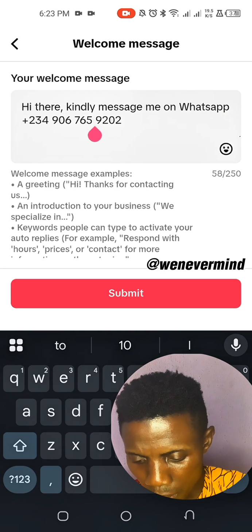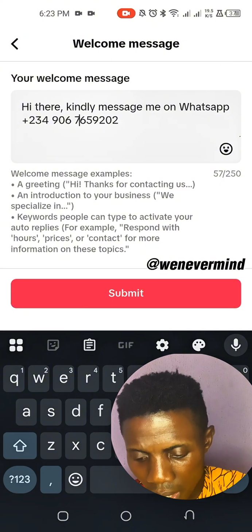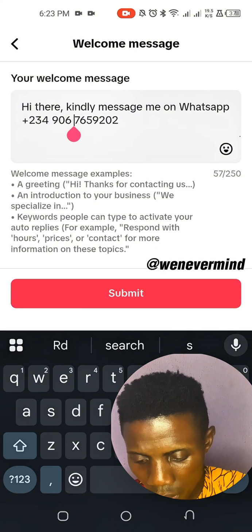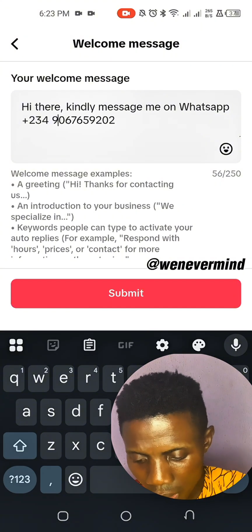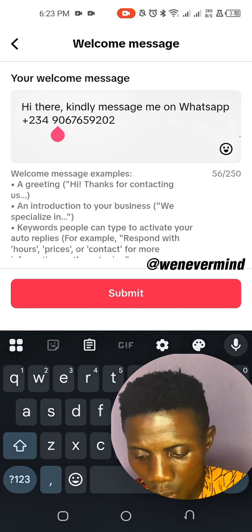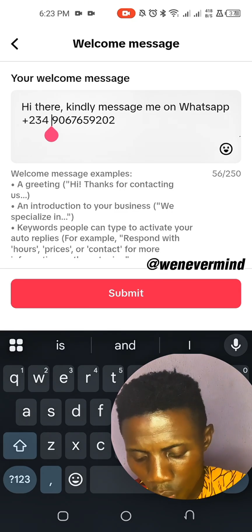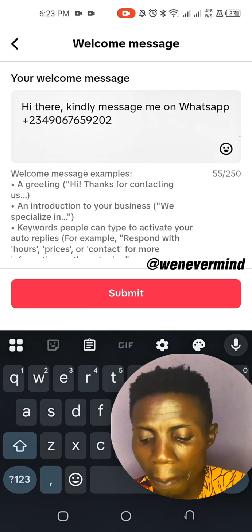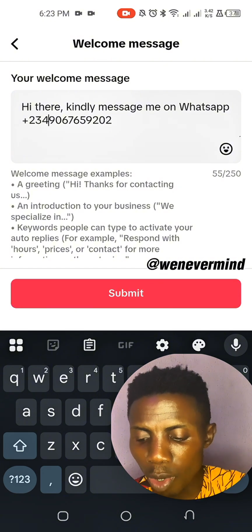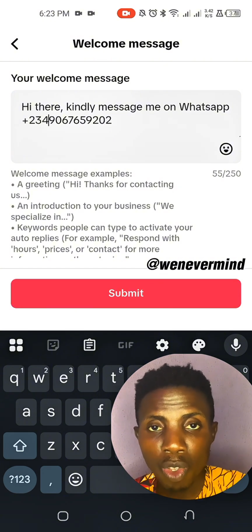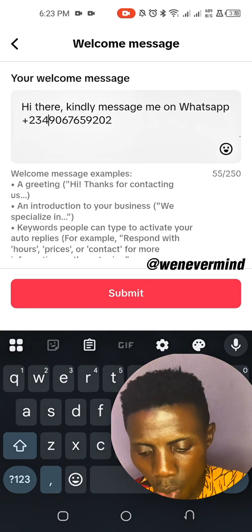Then this is my phone number, because links don't work on TikTok. So don't send a link. If you send a link, TikTok will ban your ad. So this is where you will direct your customers to anywhere you want them to buy from you, right? So I will leave this here.